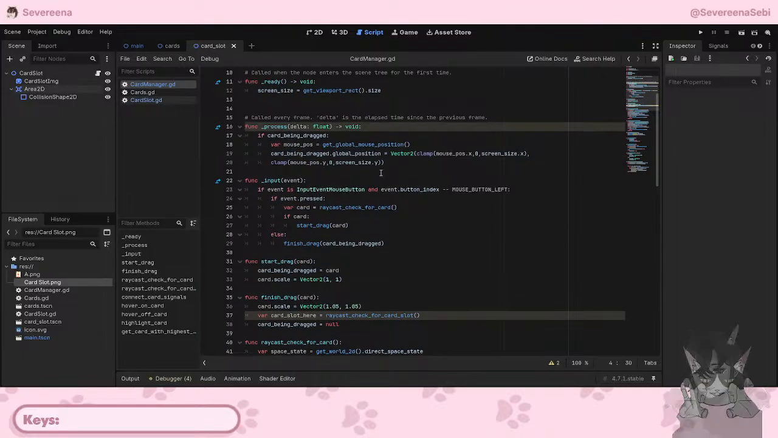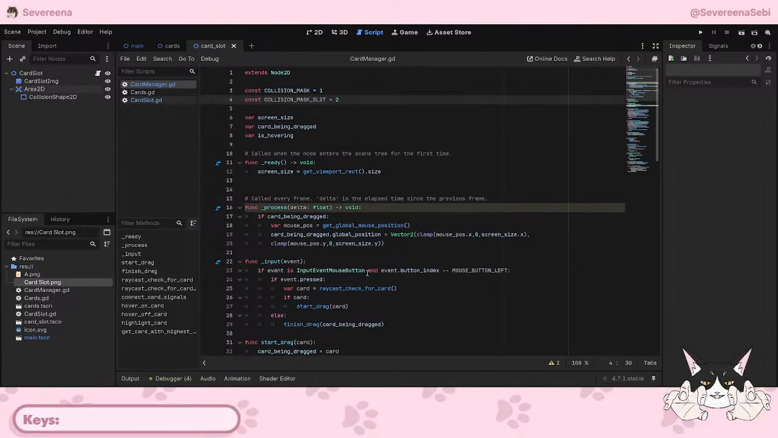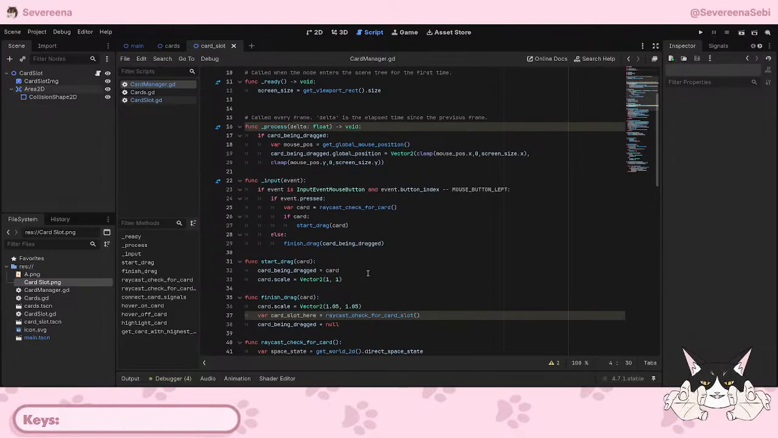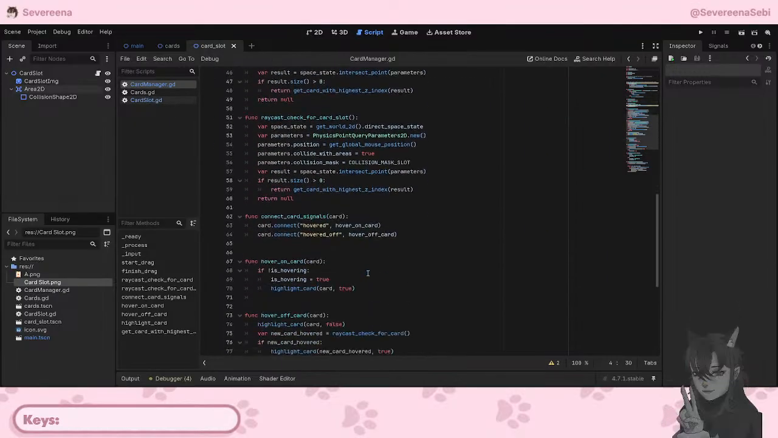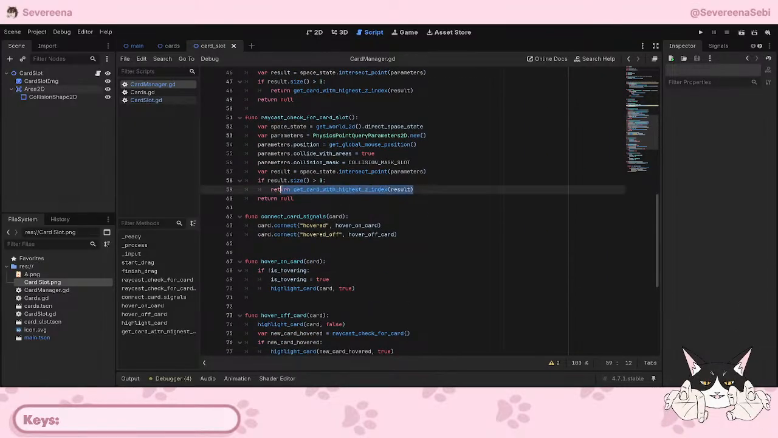And we can just put 2 in it. So collision mask card slot, collision mask slot, and we can change the return as we would initially. Result 0 dot collider dot get parent. So it's like how we would initially when we do the dragging system.